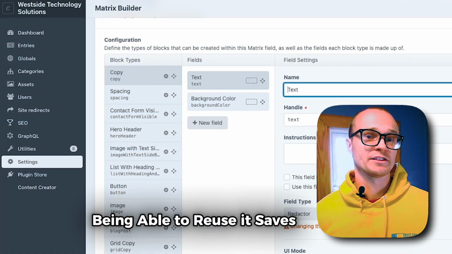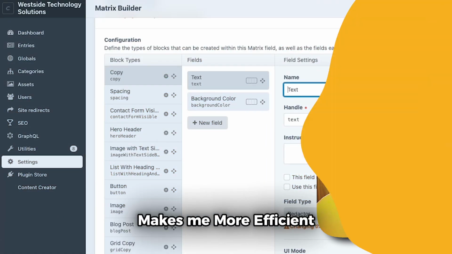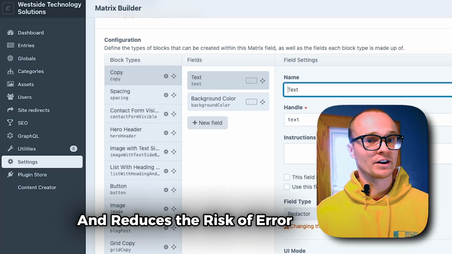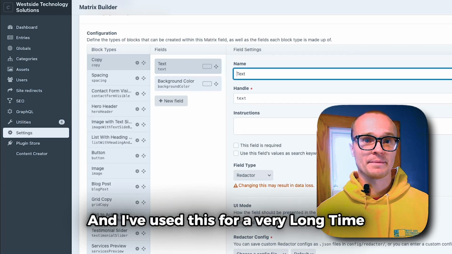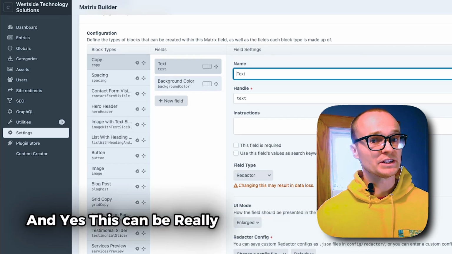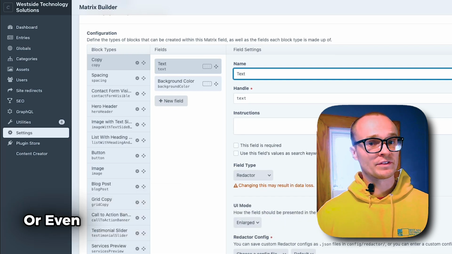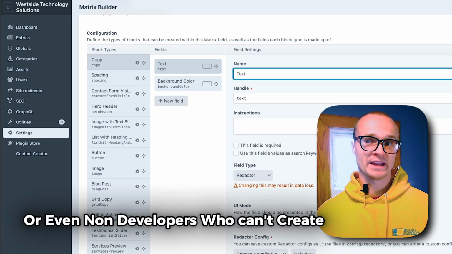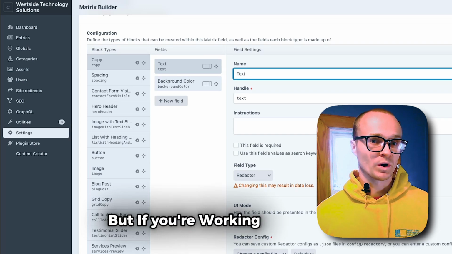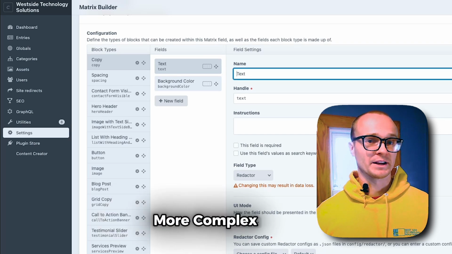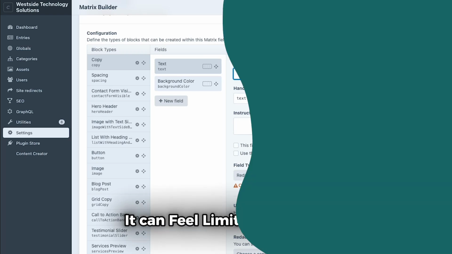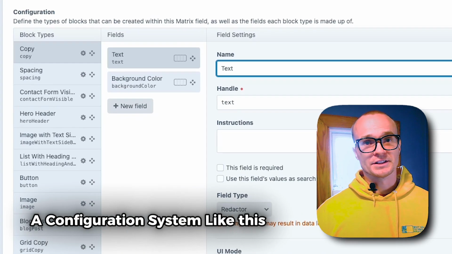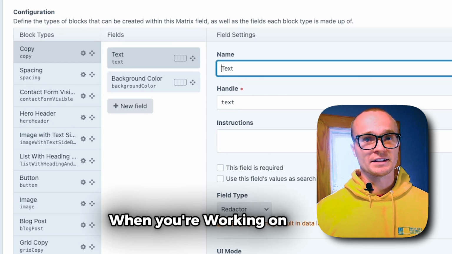Being able to reuse it saves me time, makes me more efficient, and reduces the risk of error in my code and configuration. Craft really is great in its own way, and I've used it for a very long time. And yes, this can be really good for smaller projects or even non-developers who can't create fields in code. But if you're working on a larger, more complex build, or you're a developer who thrives in code, it can feel limiting at times.